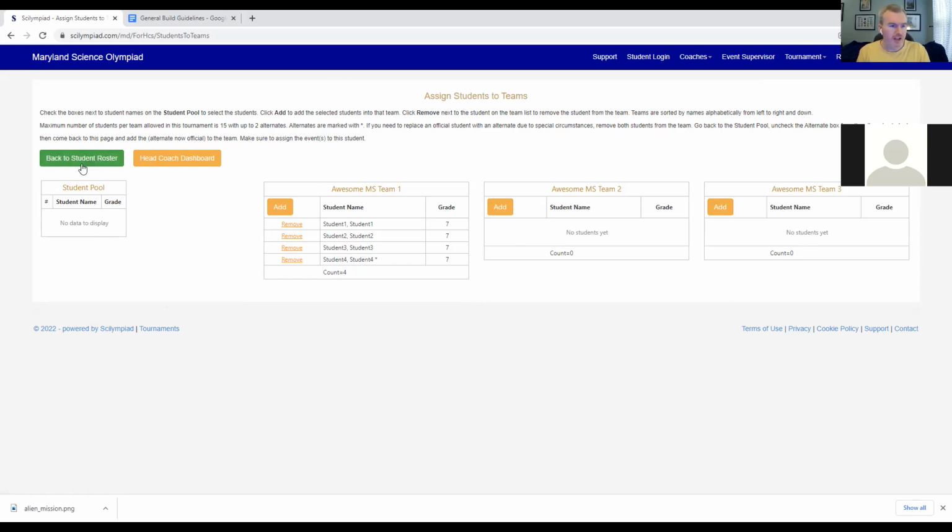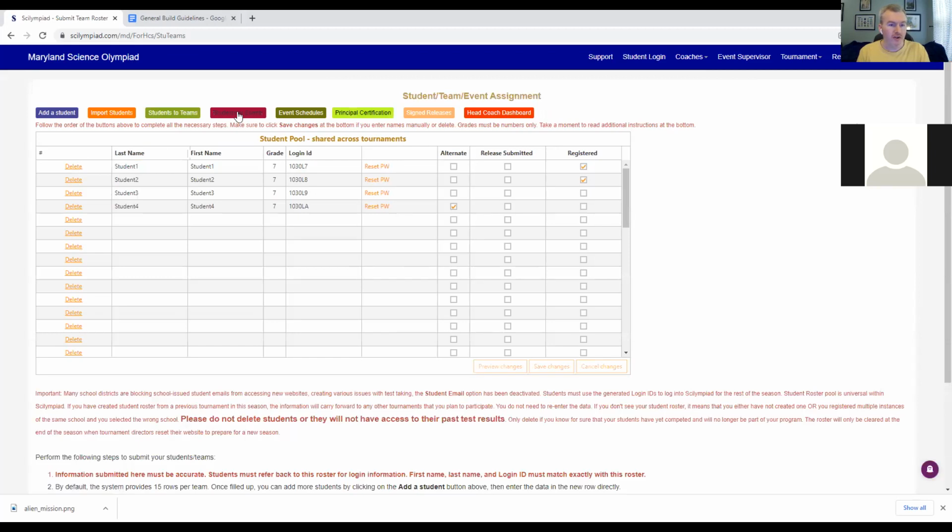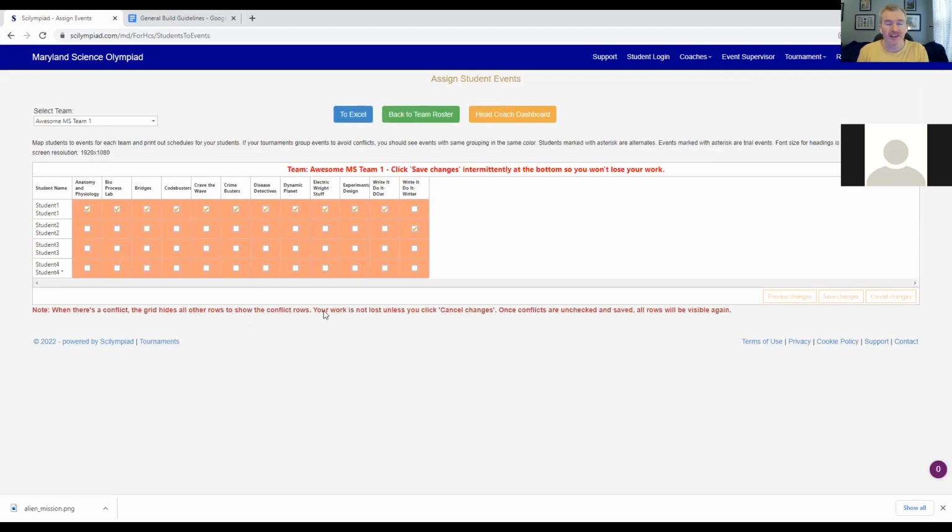Once that's done for all your teams, now we're going to go back to the student roster. And now we're going to assign students to their particular events, literally assigning students to the tests that they're going to take in the system. I've kind of completed this already for various students, but it's literally as straightforward as just clicking the boxes and assigning to each particular event.